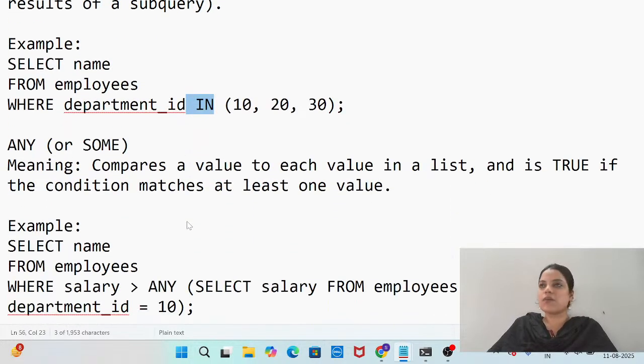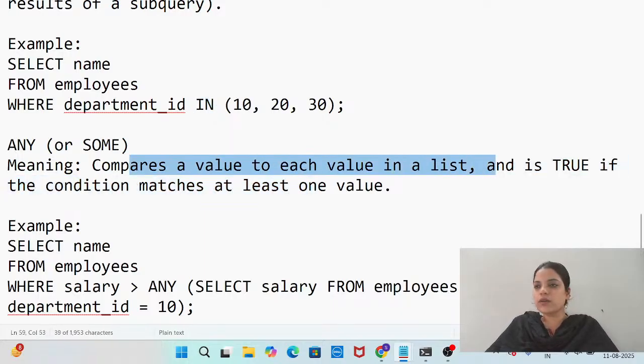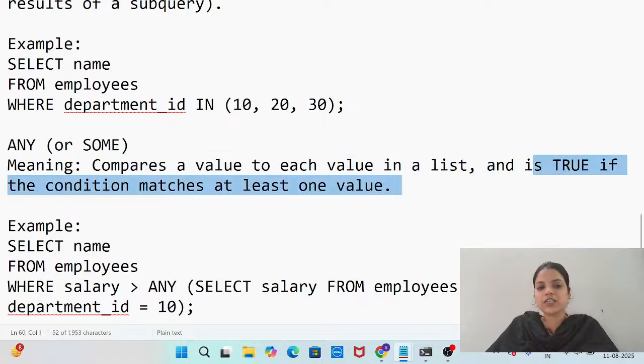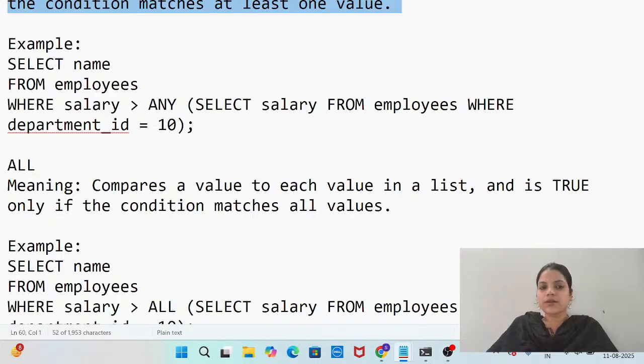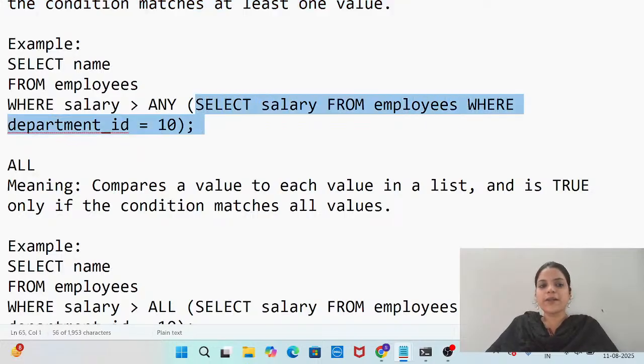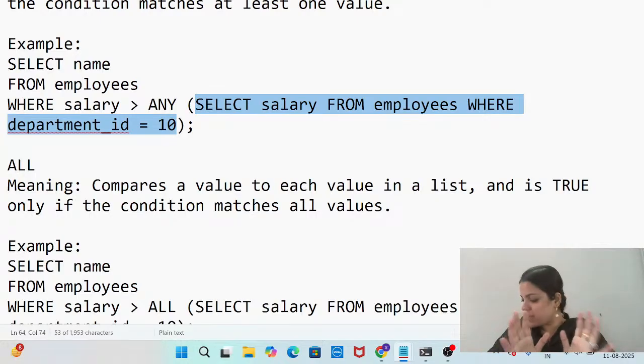Then using ANY or SOME. Okay, ANY or SOME means what? It compares a value to each value in the list, and it returns true if the condition matches at least one value. For example, if you did not get this point, say select salary from employees where department ID is 10. If I run only this part of the query first, what does that mean? Everybody who works in department ID number 10, I want their salary. I want to know the salary of all employees working in department number 10. So how will I run that?